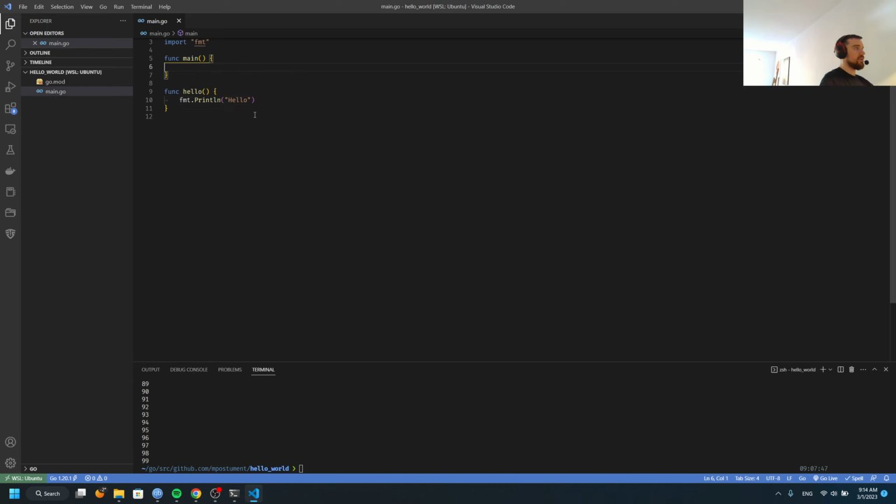Now I can run this function here, and once I run the code without the race flag, I get the result. But if I want to run this in parallel, what can I do? I can add just the go keyword, and now once I run the code, nothing happens. Why? Because main ran hello in a separate thread and didn't wait for hello to be executed. So main just starts another thread and exits the program.